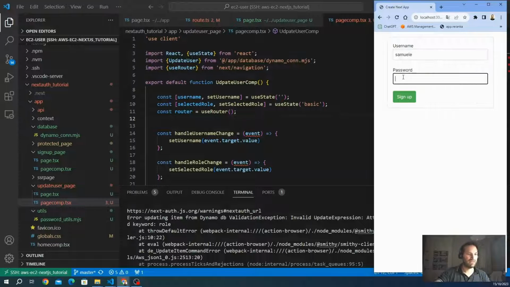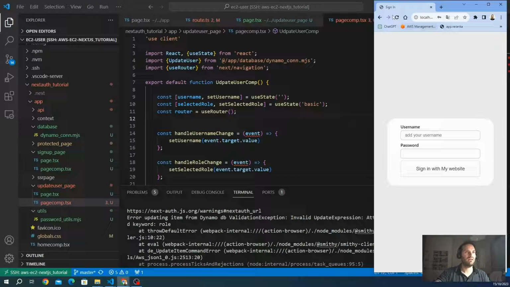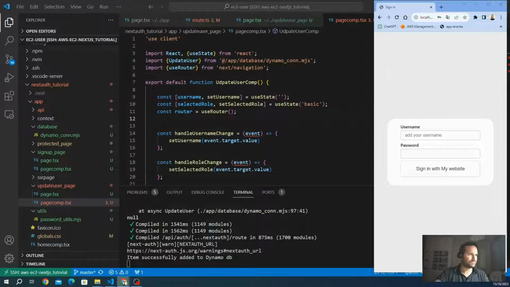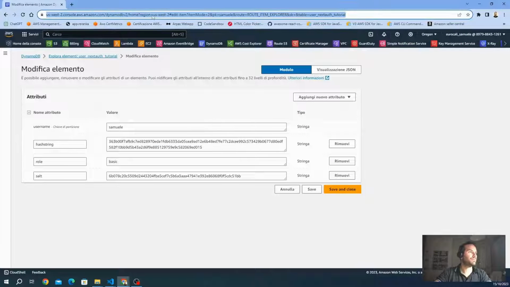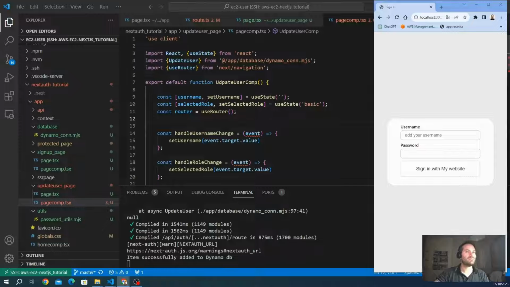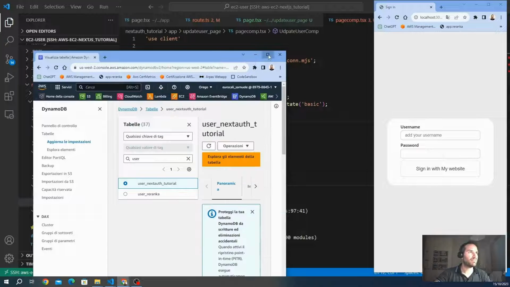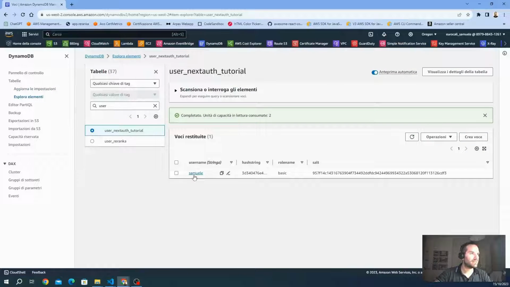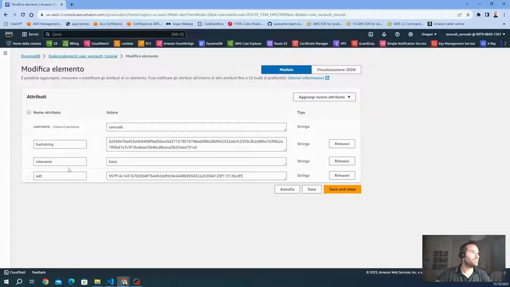Let's try somewhere again. We sign up, correct. Directs me to the sign-in page. Let's check in DynamoDB what happened. We should transform this role into role name. Let's refresh the page and let's see. So let's check if we modified the attribute in DynamoDB. This is our tab, and we explore the elements, and here we go. Oh, we changed to role name. So now if we update this attribute, we shouldn't have any problem with this name.